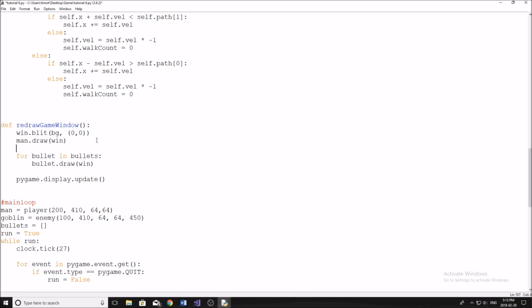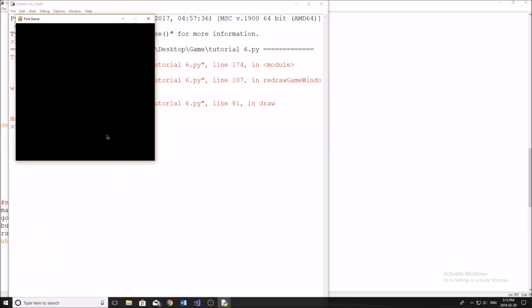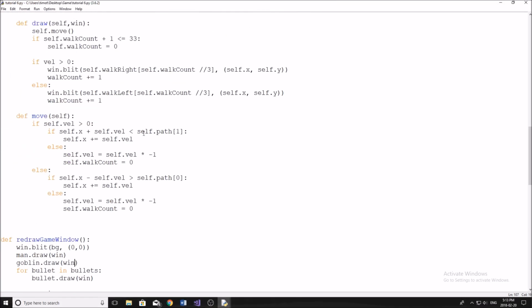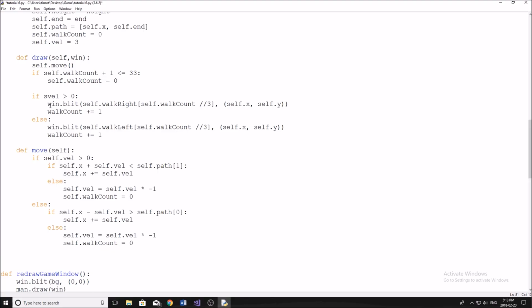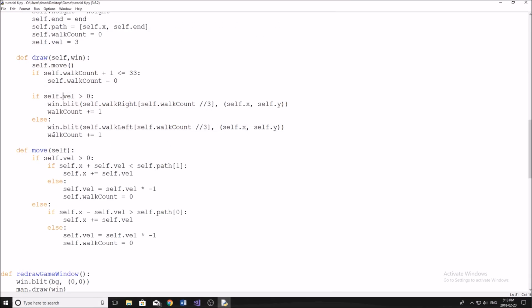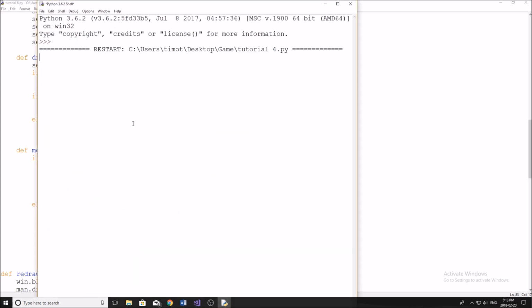Now that we've created that instance, we need to draw him. So goblin.draw on the window, and let's test this out. We have an issue: name vel is not defined. We need to just put self.vel here. My bad. Let's see if it works now. Walk count, reference for assignment. I always forget self here, don't I? So just make sure you guys have self here because I forgot it. Everything looks good, let's test it out.